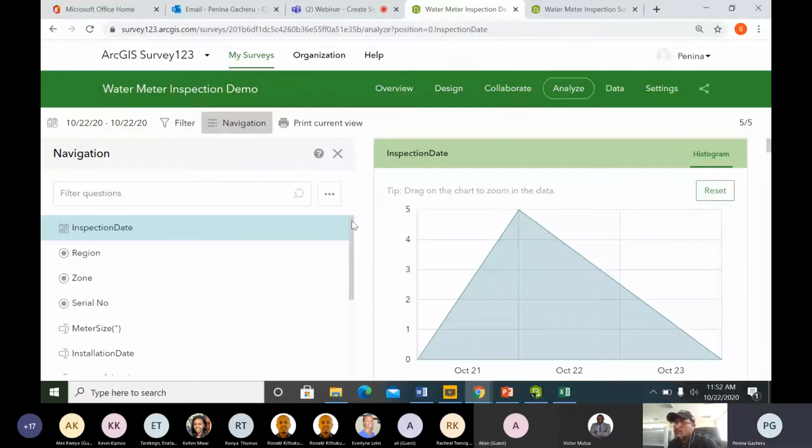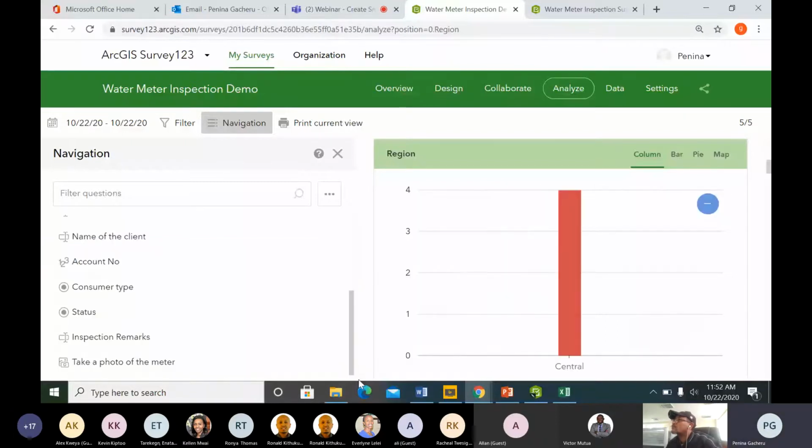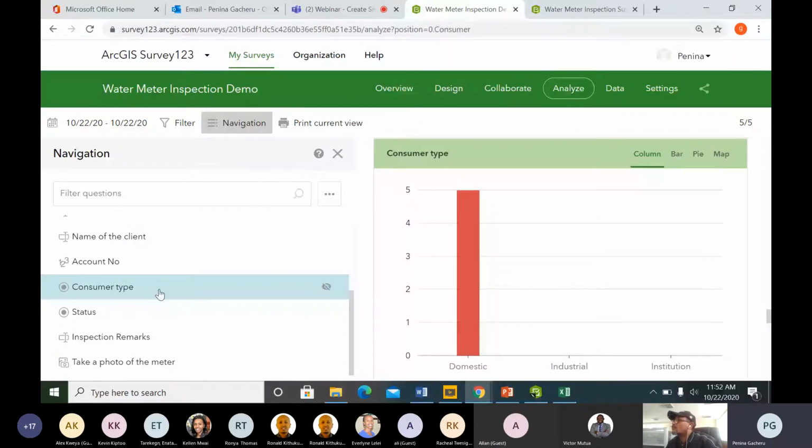So we're able to see the date. Then you can also look at the regions. So it's like most of the surveys have been done within the central region. So it goes ahead and analyzes. So let's see the consumer type. It's like the majority are for domestic. Then the inspection remarks.